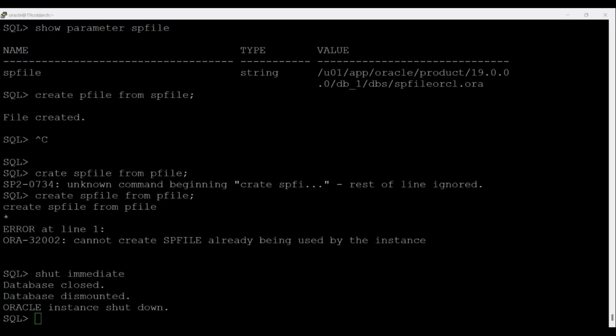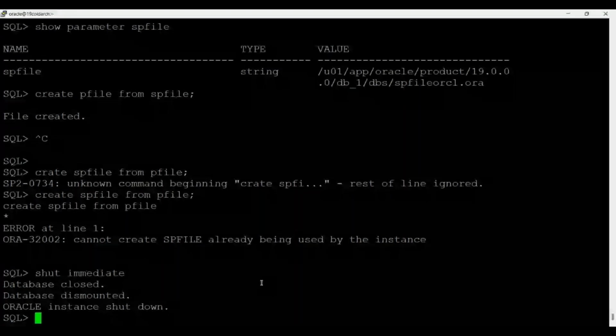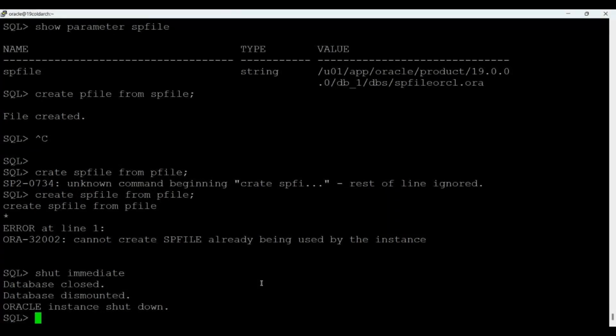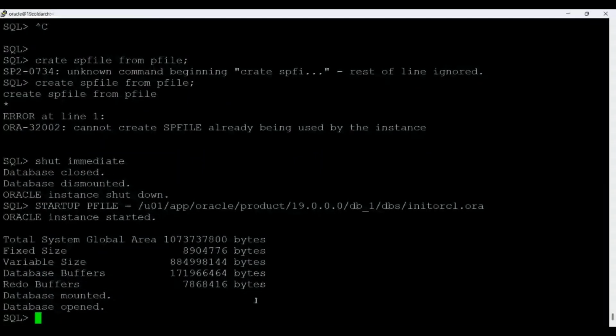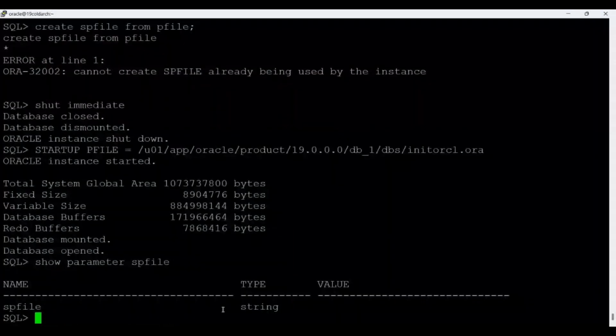startup pfile location. Okay, perfect. So show parameter spfile. Okay, so see that now my database is running with pfile, right? Got it.